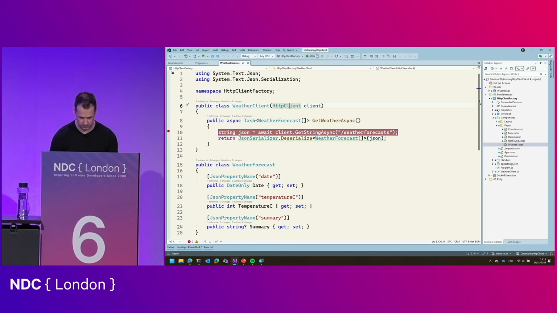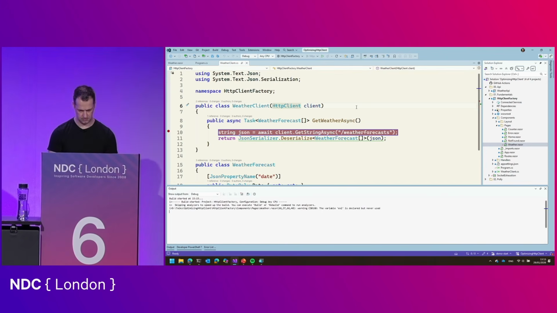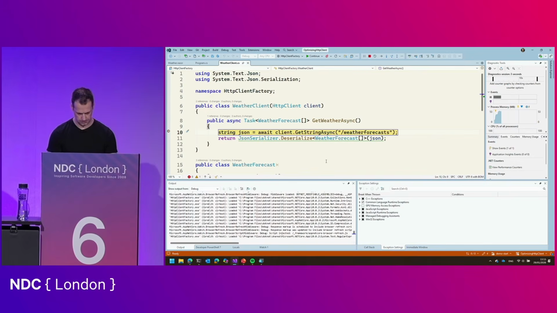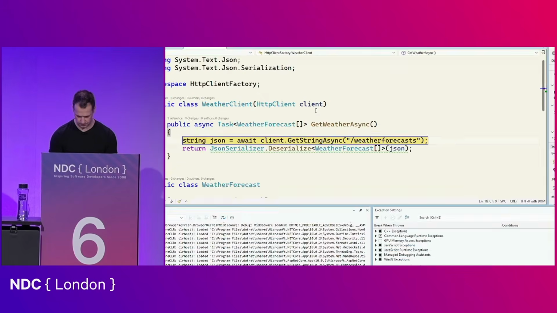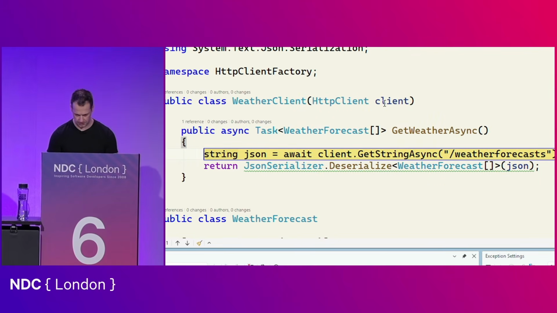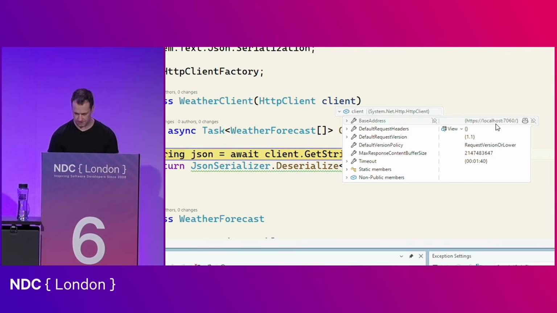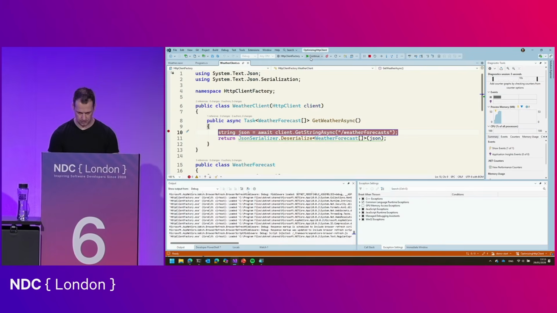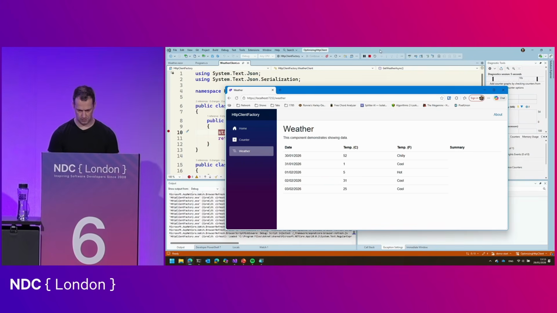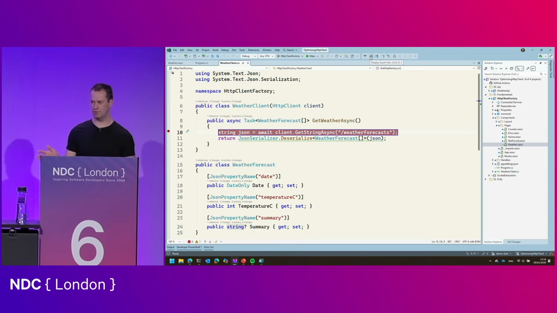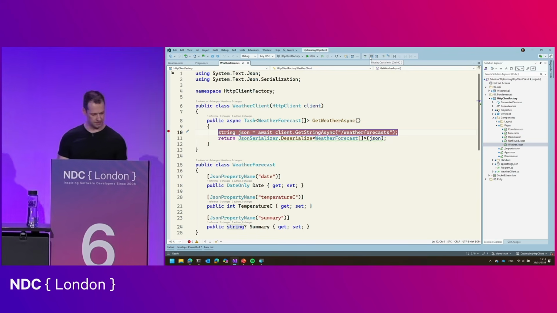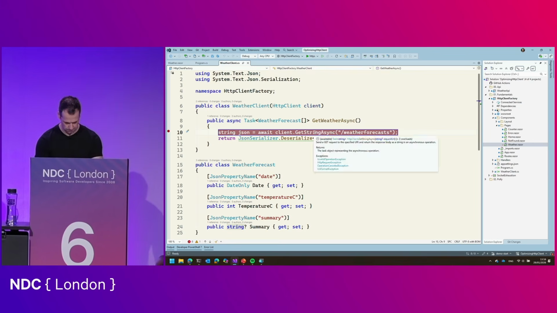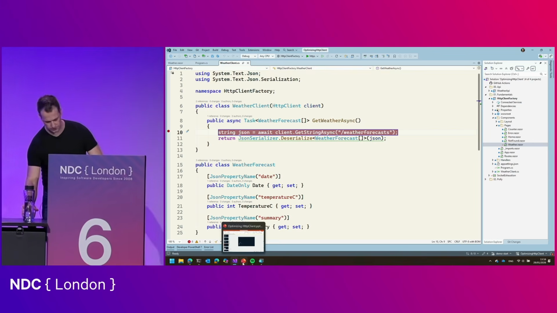Let's put a breakpoint here, see what happens. All right. We are in the weather client. The client itself gets injected. The base address is there. Continue the code. That works. This is my preferred way of doing these things, using the typed clients. All right. So far, so good.